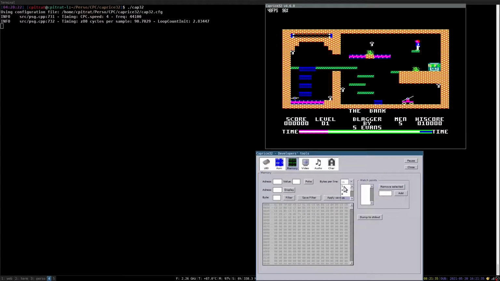So I would like first to find where the lives are stored. To do that, I will display just 1 byte per line in the memory tool. So I invoked the developer tools with Shift F2. And then in the memory part, I can display just 1 byte per line. And so it displays the address and the value that is stored at this address one at a time. So I have 65,536 lines.